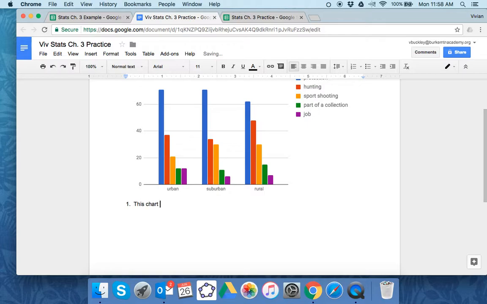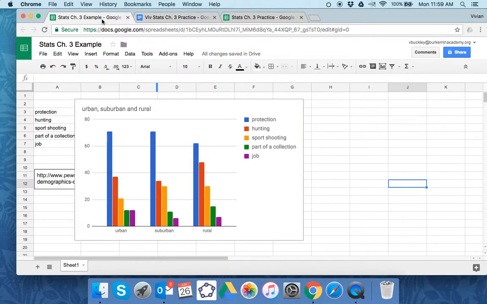This chart shows why you own a gun based on where you live. You could be a little better than that. For example, if you live in an urban area, what is the main reason you own a gun? Something like that. Okay, so let's go back to my example.